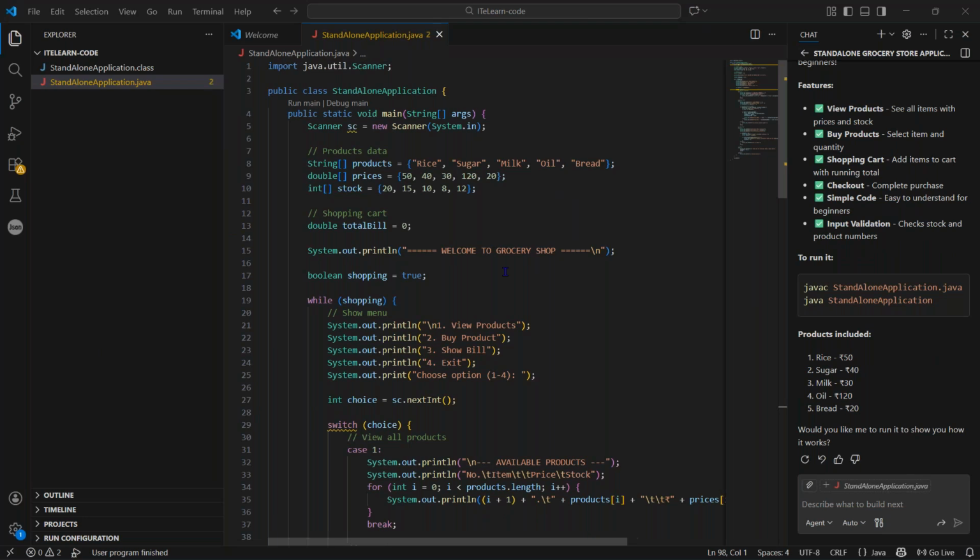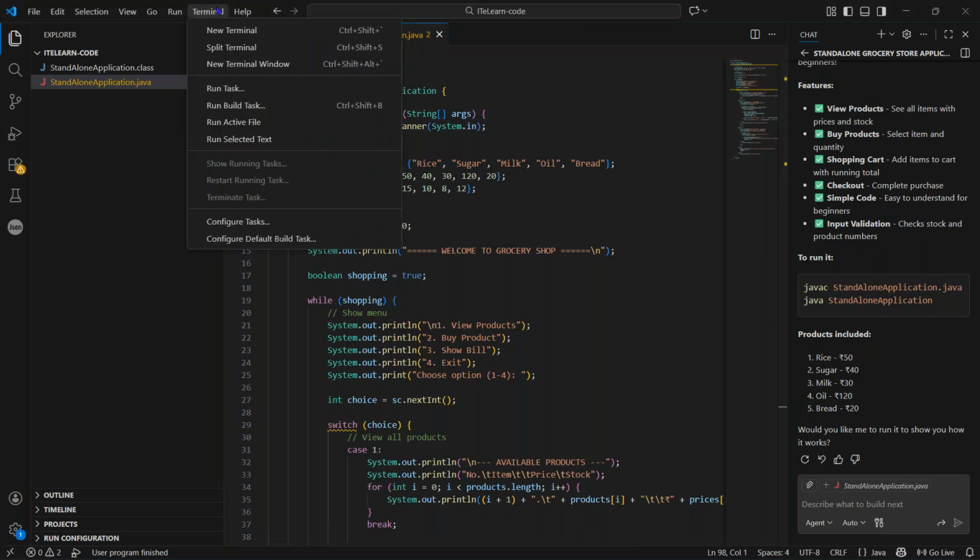What is a standalone application basically? A standalone application runs on a particular computer. Like it works only on my laptop currently. So that is what is meant by a standalone application. So I have made a grocery store. Let's try to run this first.